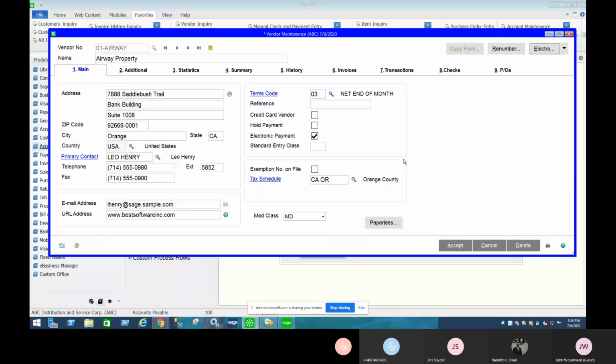Correct. It will give you a little note on the check register saying, you flagged them as an electronic payment vendor, but the pre-note has not been sent, so a paper check will be generated.